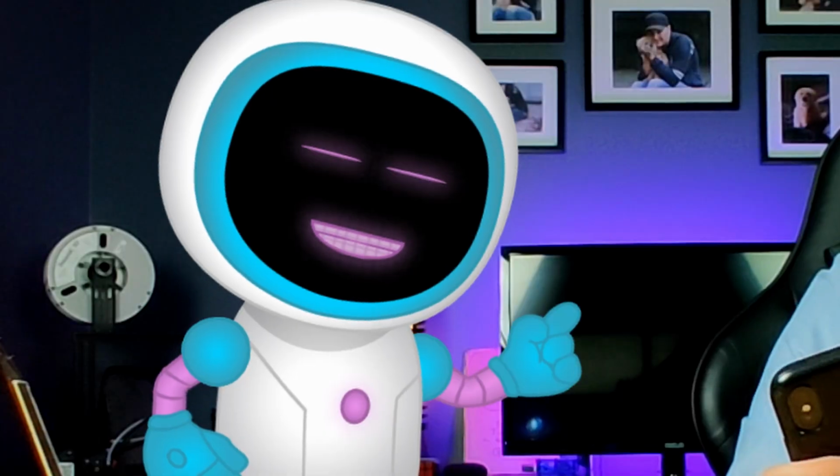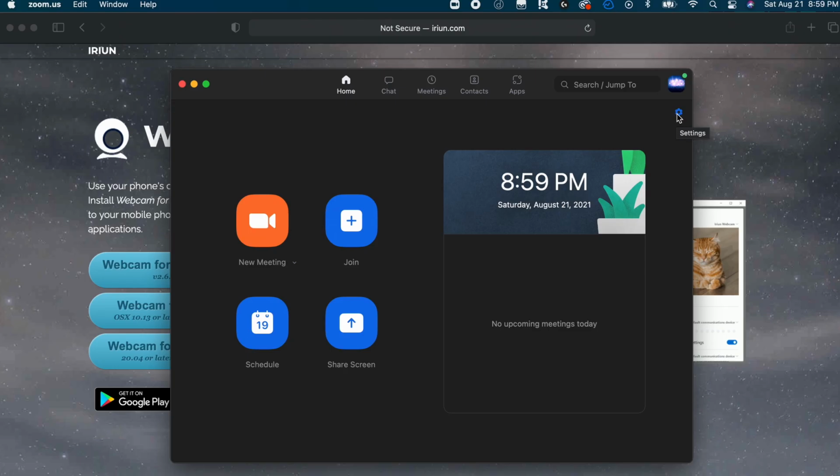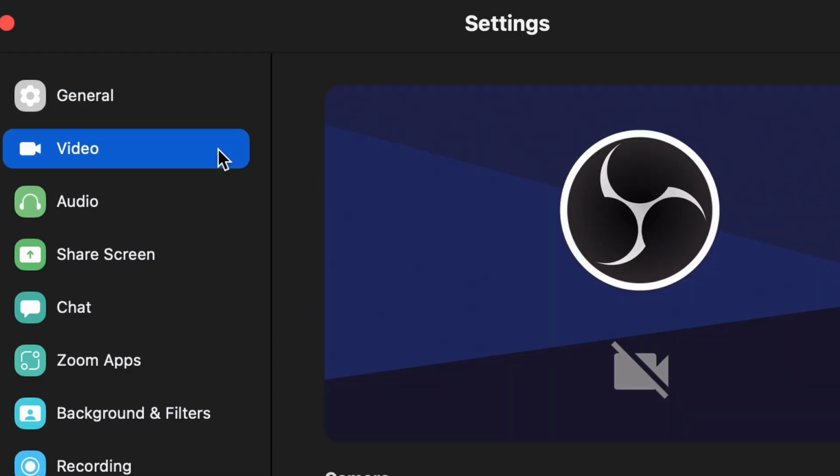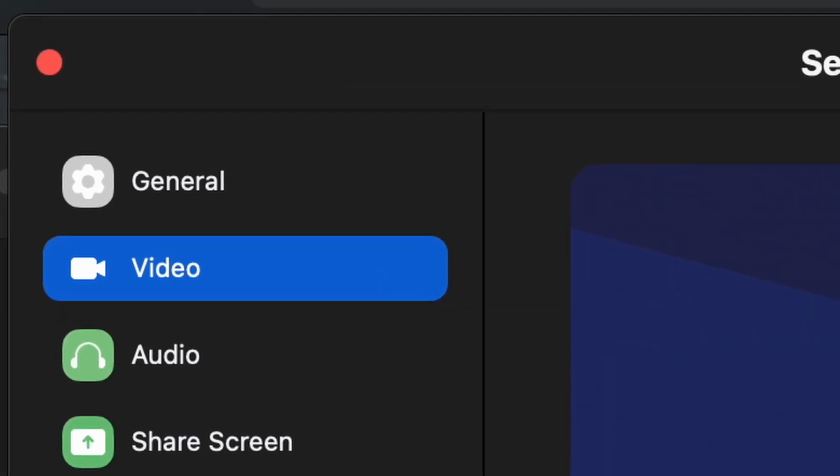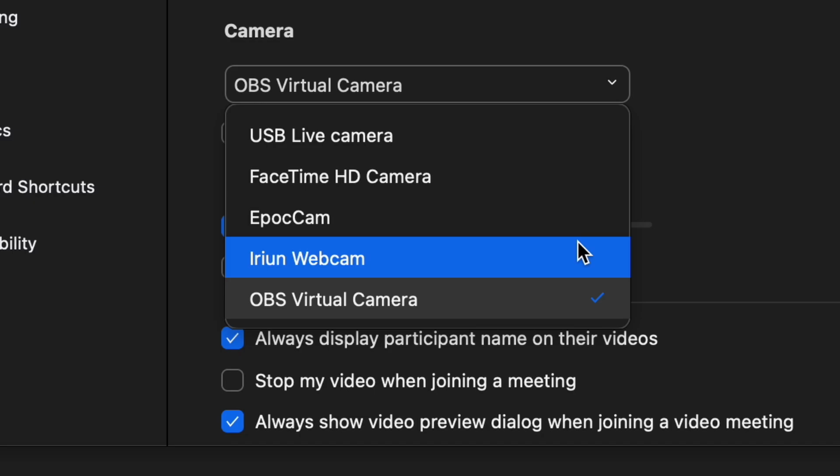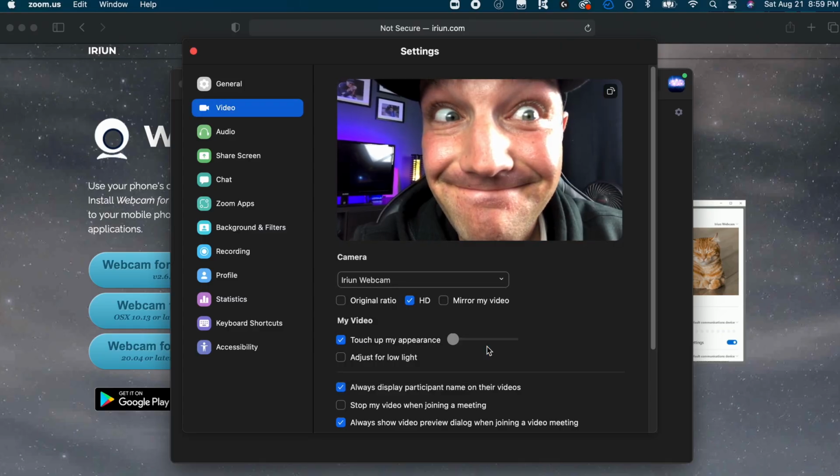All right, Kev, this is all fine and dandy so far, but how do I hook this new webcam up to Zoom? Easy! Bonus tip! In your Zoom settings, click on the Video tab on the left-hand side of the settings window. Click on the camera drop-down menu and choose your newly installed webcam from the list.